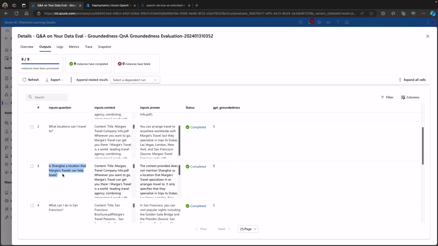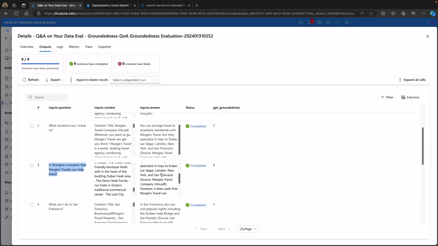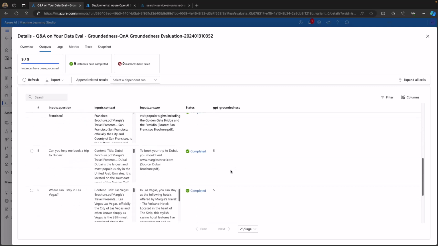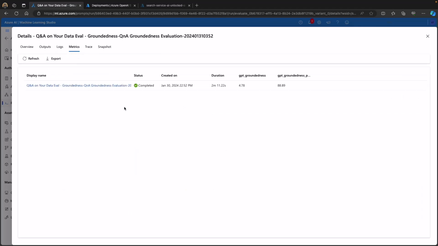The question was, is Shanghai a location that Margie's Travels can help book? We've got the company brochures within the content. Because Shanghai is never mentioned, the answer does say the context provided does not mention Shanghai as a location. It provides some other information, but ultimately it provides a score of 3. We've got a few more 5s, and then if we look over at the overall metrics, we can see our GPT groundedness score, that's 4.78, as well as the groundedness percentage.